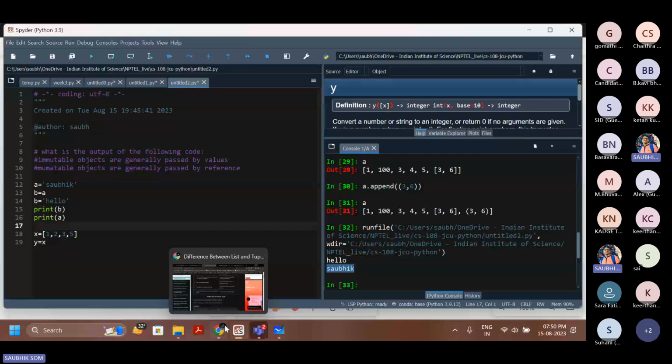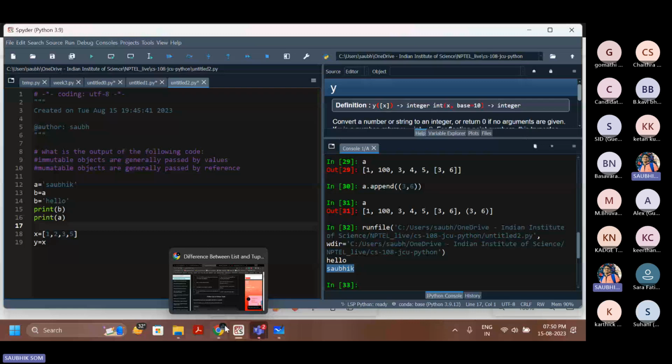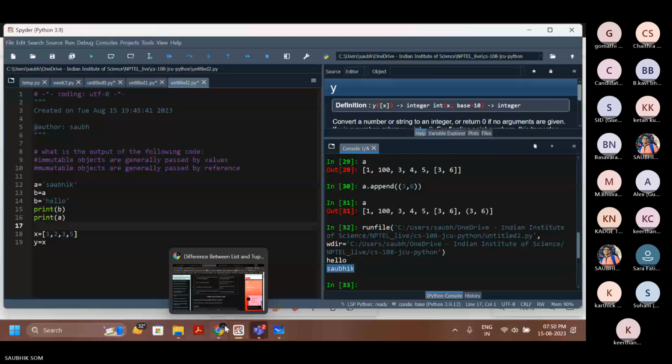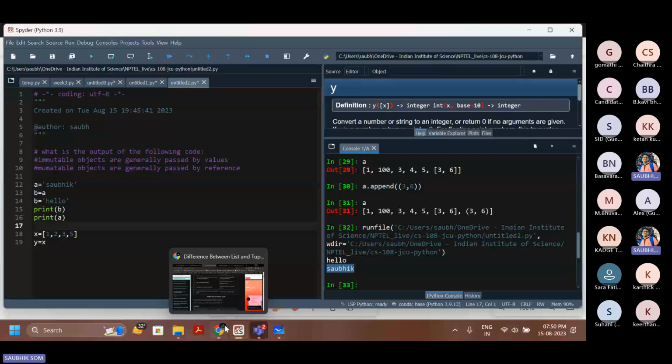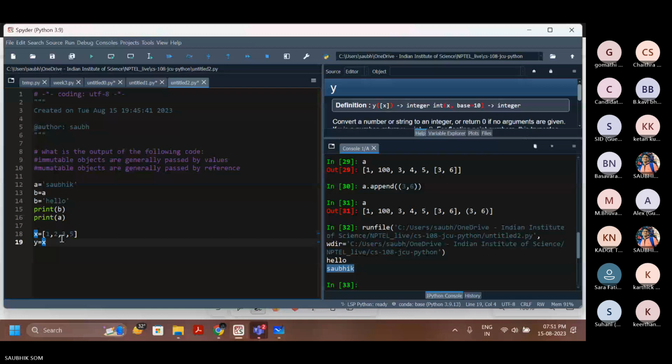So A is equal to "show big". B is equal to A, and now I'm changing B. So when I'm printing B and printing A, only B has changed, but A has not changed. Now, if I do the same thing here, y is equal to x. Now y is equal to 99, 100, 121, 200.